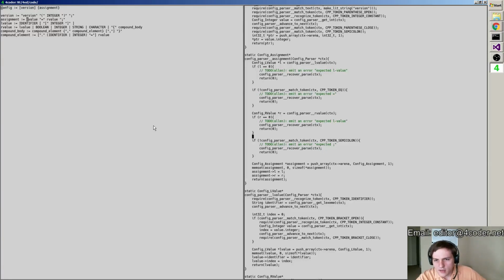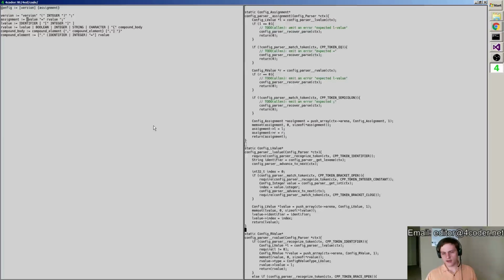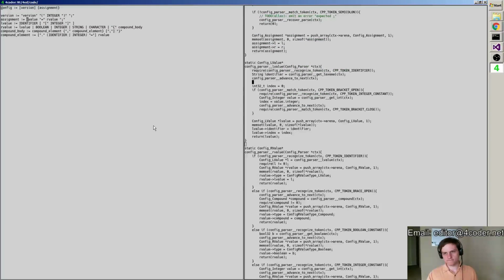So there, it's a little more complicated looking now, but the idea is pretty much the same. Get an L value, get an equal sign, get an R value, get a semicolon. Each step along the way, if we fail, we emit the appropriate error, and then we recover the parse and return 0. Yeah. That's pretty good. I like that. So then inside these, the only thing is we might want more error information.